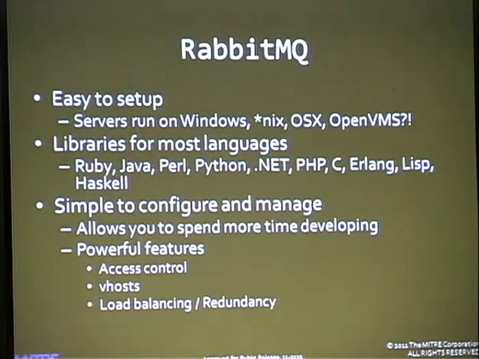So we talked before about the heavyweight ESBs. RabbitMQ is one we went with. There are other ones. Apache has ActiveMQ. There's ZeroMQ. RabbitMQ is dead simple. There's a Windows package. You just double click to install, and it's running as a service. Same thing with Unix. It just works, and then you can just start connecting to the ports and everything.